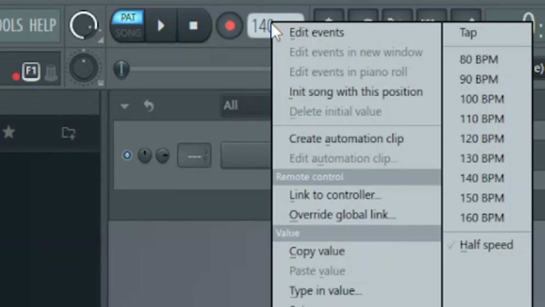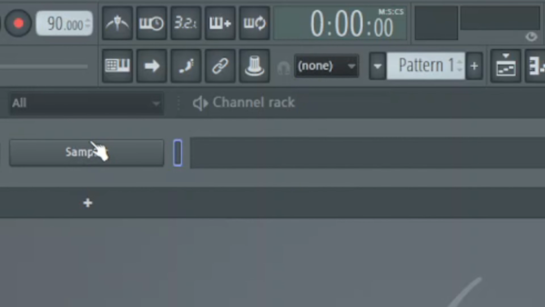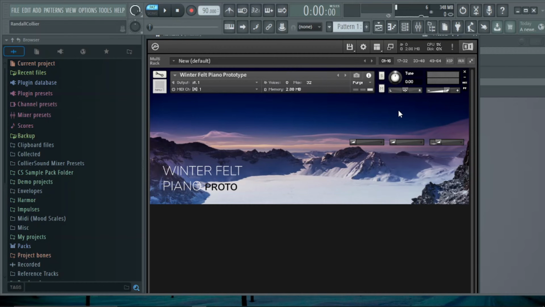Okay, that's about it for the first sample. On to the next. For this sample, I chose 90 BPM, classic lo-fi tempo. Okay, here I'm going to start with the Winterfeld piano. This is a free Contact instrument from Piano Book.